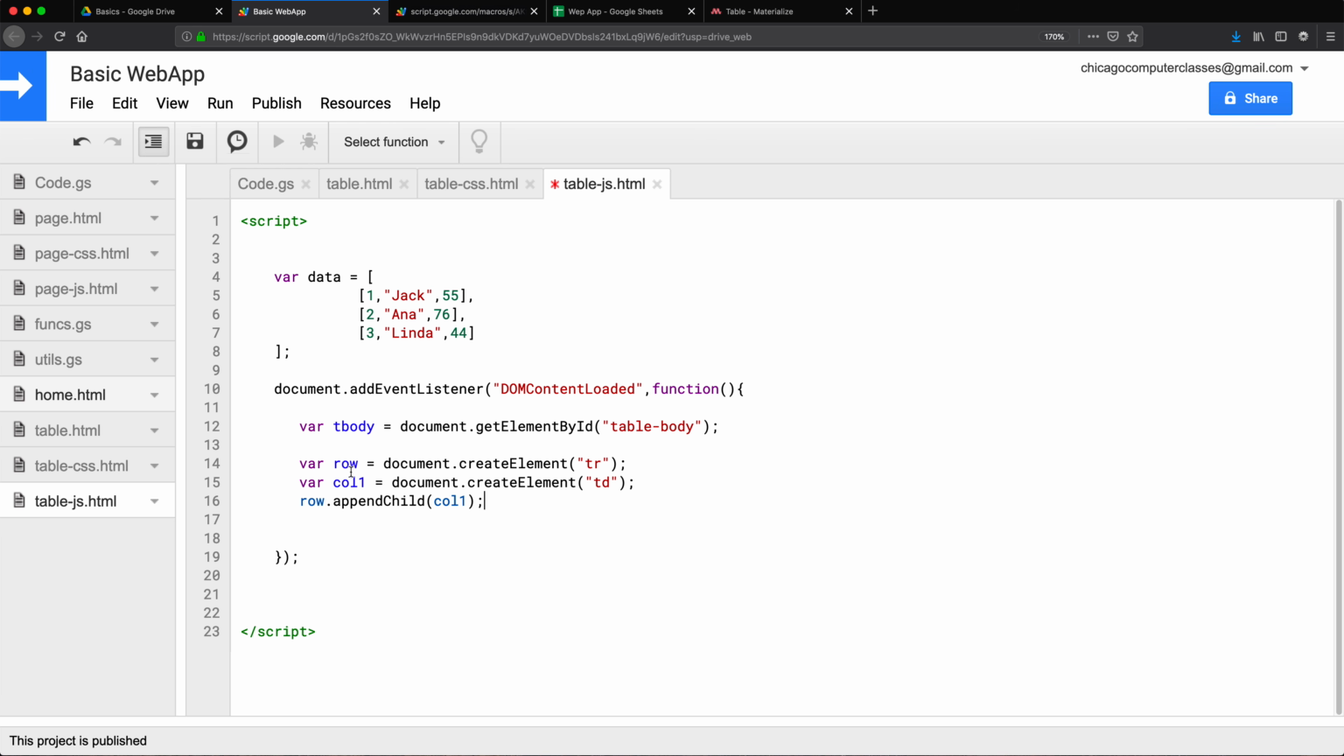For that column, I also want that column 1, that td, to have some text in it. So I'm going to say col1.textContent equals to whatever I want it to be equal to. I'm going to say apple for now. So finally, I have this row now that has this child, hopefully, which is this td that has the text apple in it. Now I want to take that row and put it inside of this tbody. So I'm going to take tbody and again append child. And the child this time is going to be the row.